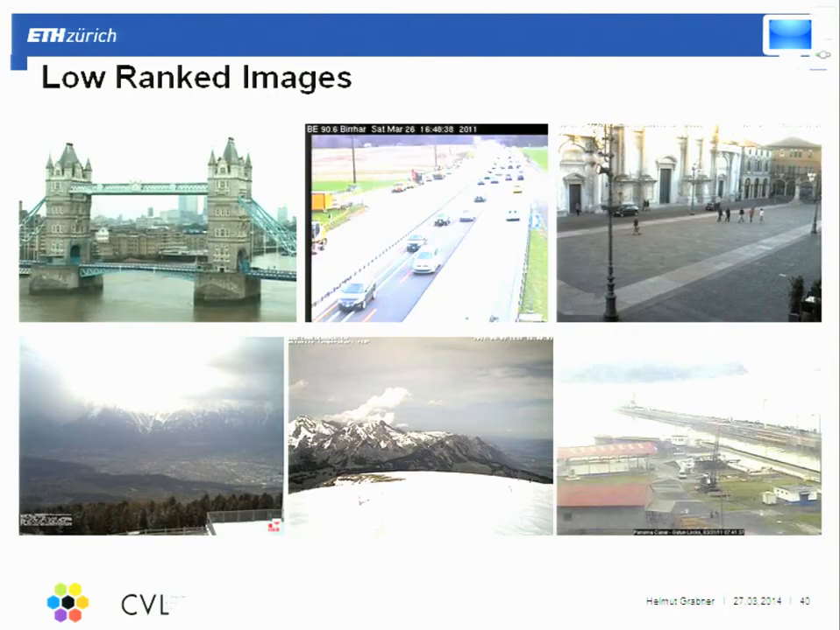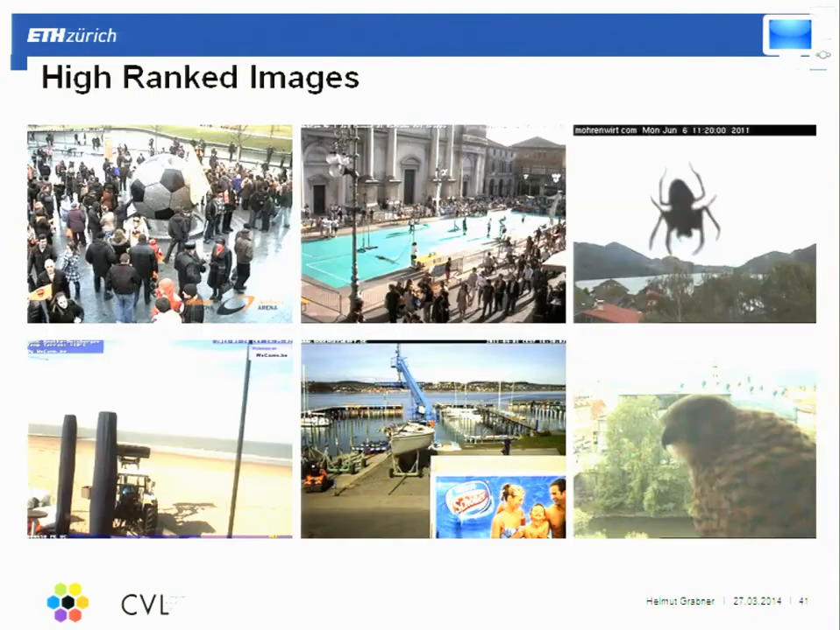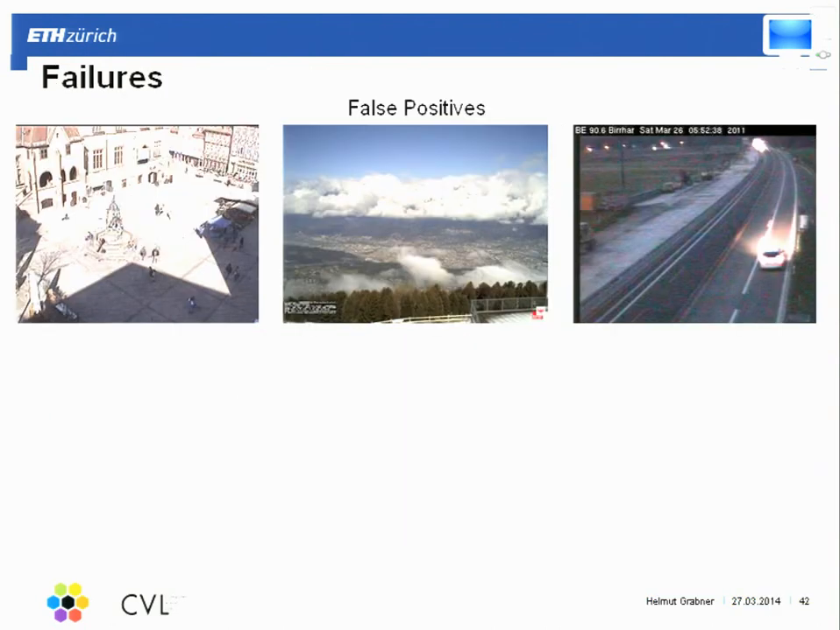OK, these were the hard facts, the numbers. Now some images from the data set, low-ranked images. Those are low-ranked images, and they also have low scores. In fact, most of the webcam images are very boring, and not much is really happening, so these are correctly low-ranked. Some high-ranked images with our approach would be true positives. You may consider them as interesting. Mostly unusual events, for example here the bird in front of the lens, the spider, the truck, and so on. But obviously, there are failure cases, and there are a lot of them.